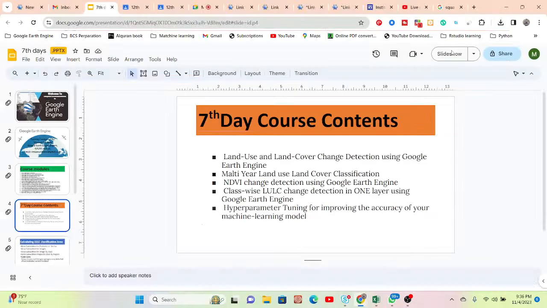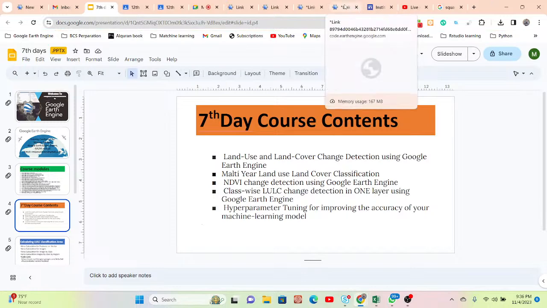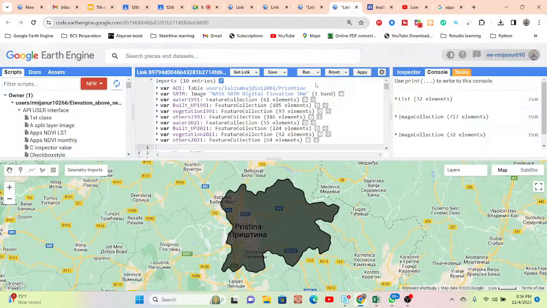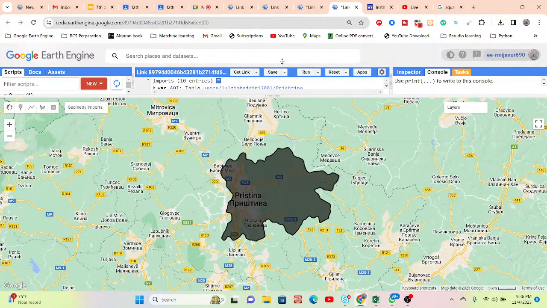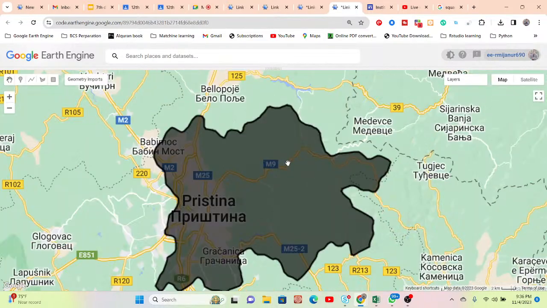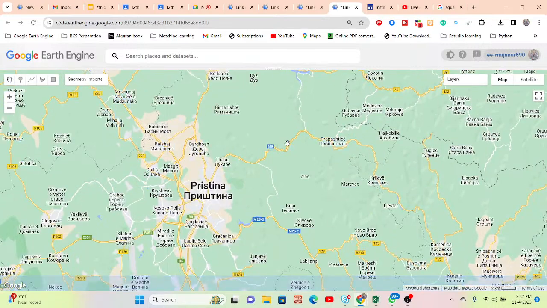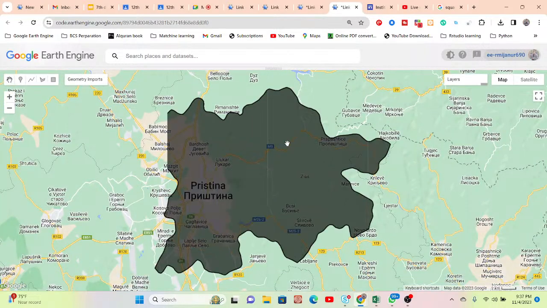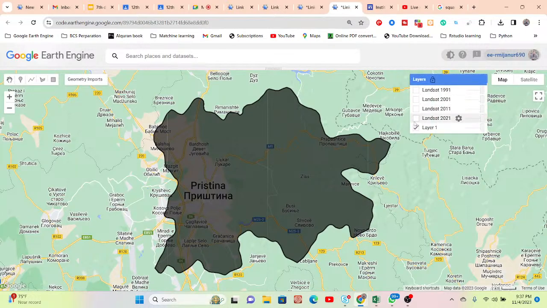So let's go. First of all, I try to discuss land use land cover change detection. For the practice example, you can see I already created my study area. So this is my study area. In this study area, I just try to add the different yearly or annual image collection.